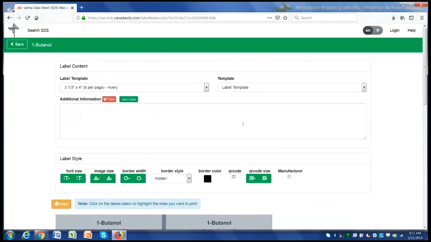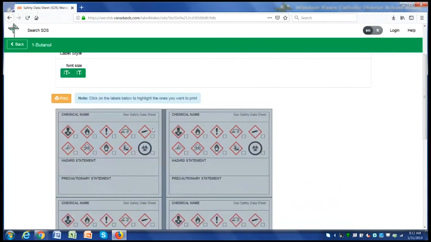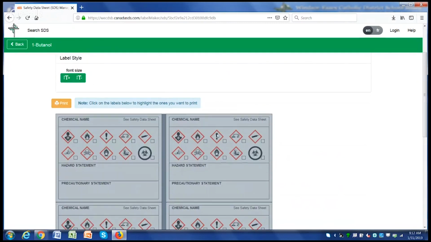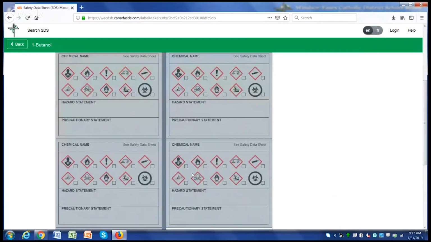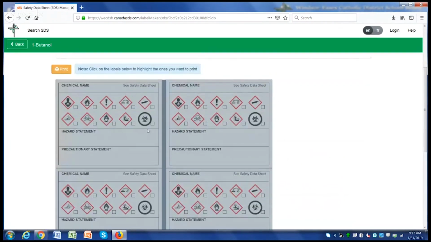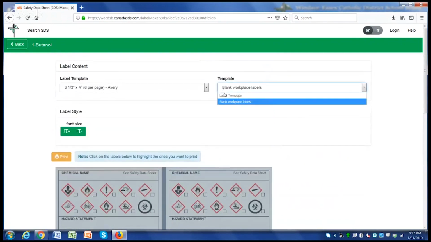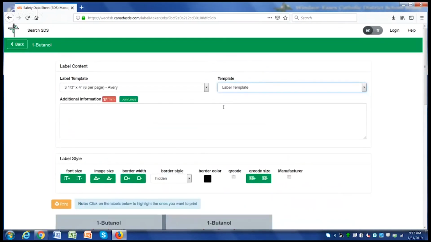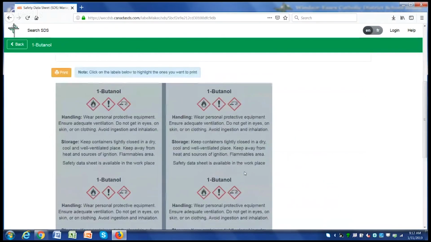So you also have the ability to print blank label templates. If I select here, I can click blank workplace. So if I wanted just a blank template that I can fill out by hand, you can at any time just pick the blank workplace labels and you'll immediately get a blank sheet of stickers that you can print out. Again, I can go back to label template for this butanol and I get back to the butanol item here.